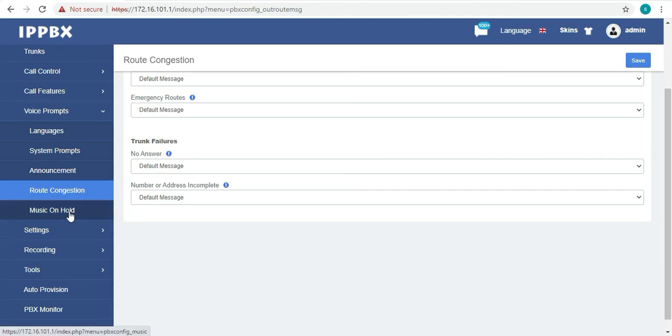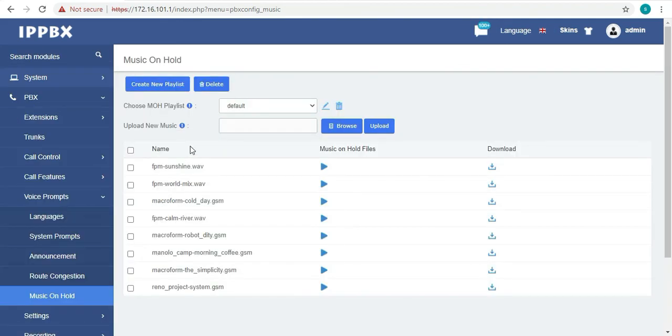So our next option is music on hold. Here you can see the music on hold option. By default there is a preloaded voice file for music on hold. If you want to change that file, you can upload from here. You just need to click on browse, and you can choose from your system.